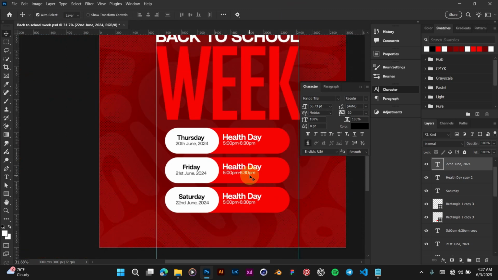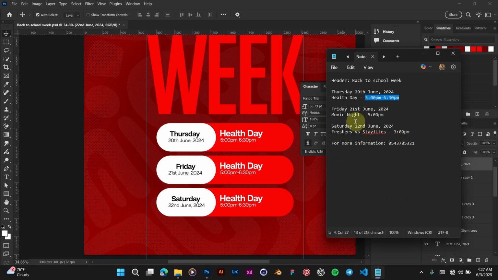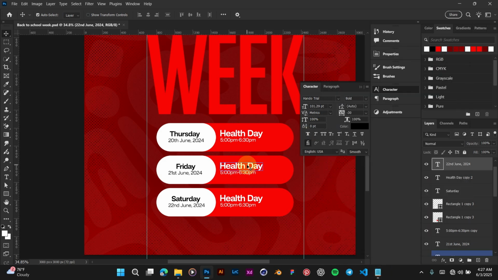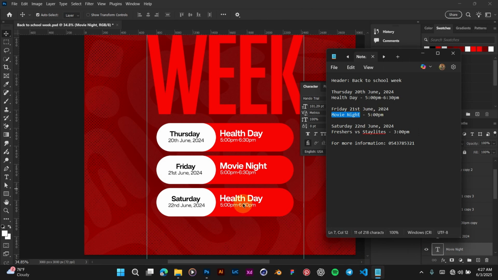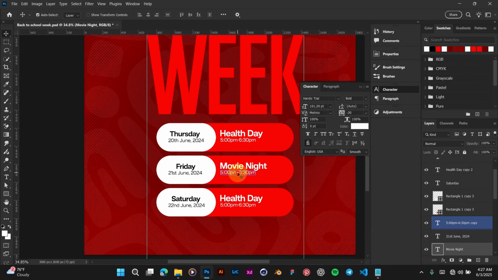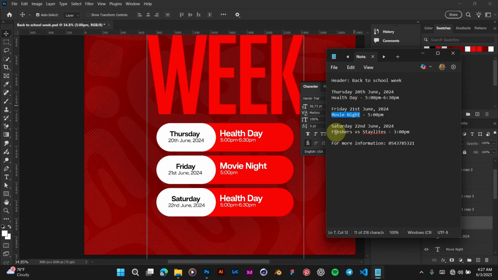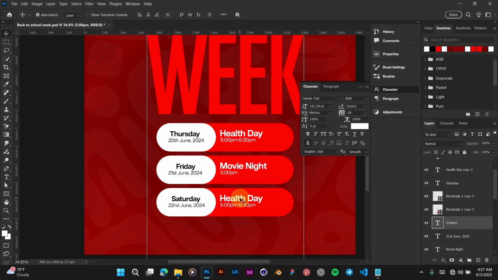Now let's add the activity name. So on Friday we are going to have movie night. And the time is going to be 5, so we can just double click here and change it. Let's say 5:30. And also on Saturday we are going to have Freshers versus Starlights.